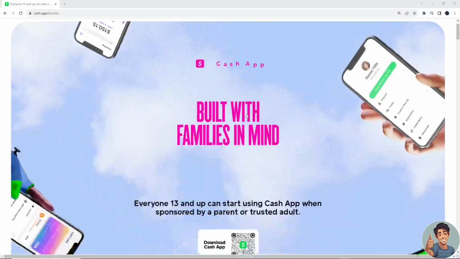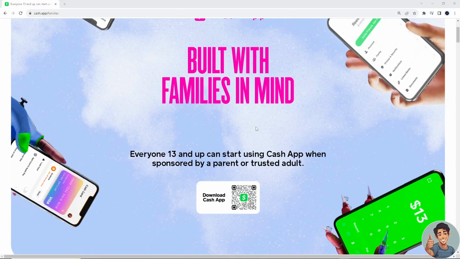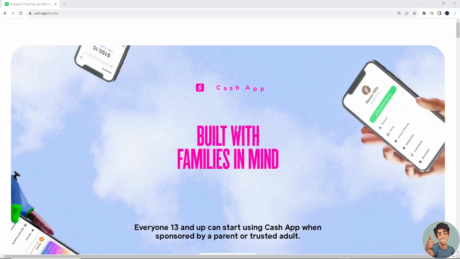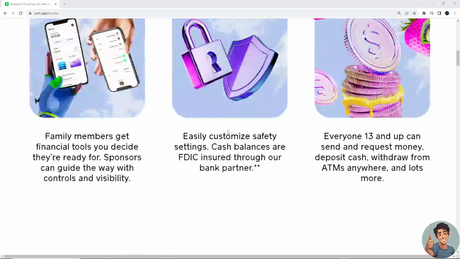In this video, I'll show you how to enter a referral code on Cash App. It is straightforward and clearly described in the video, so follow all the steps.